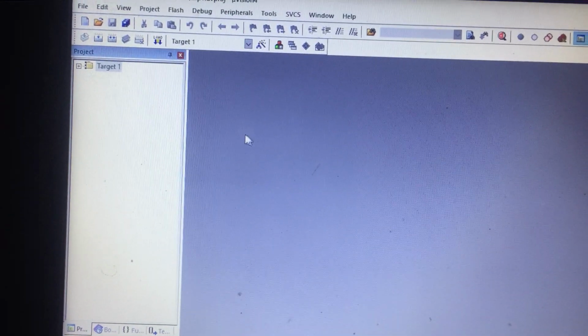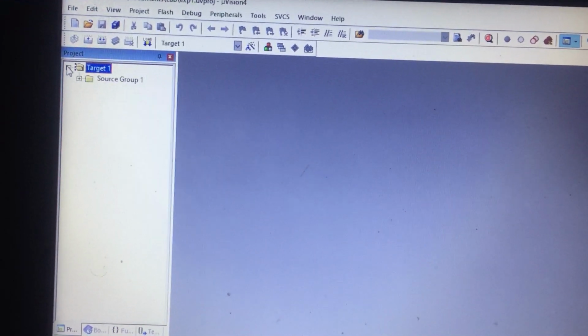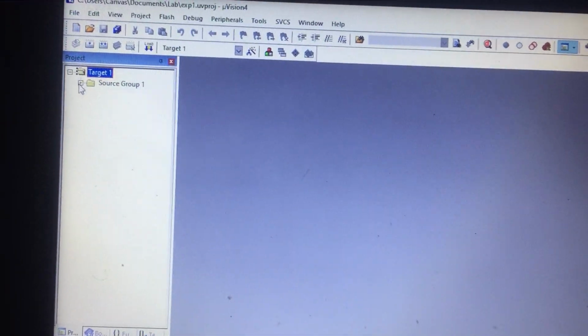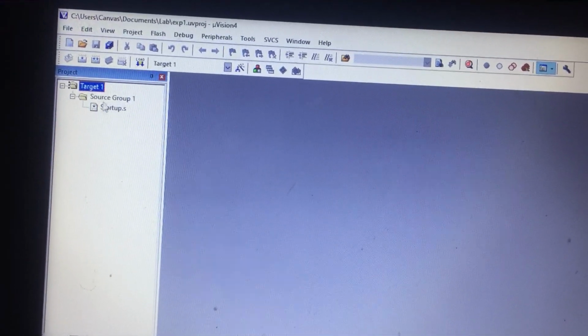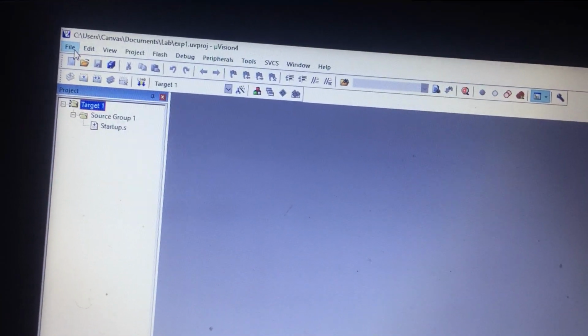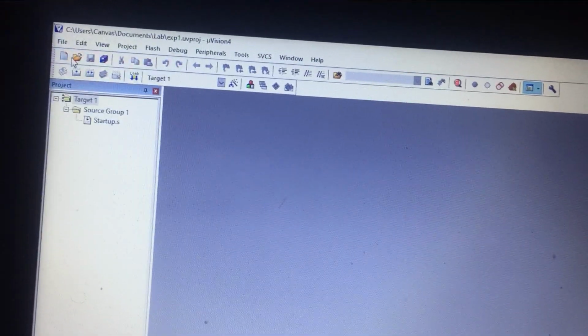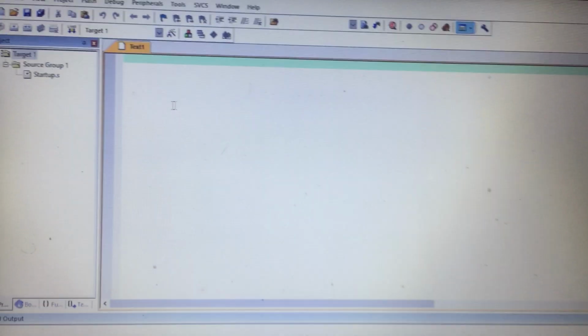So you will see here in the project window Target 1 is created and Source Group 1 is created, and we have added the startup.s file to it. Now we need to write our program. So let's go to File and New File. So we have opened a new file.